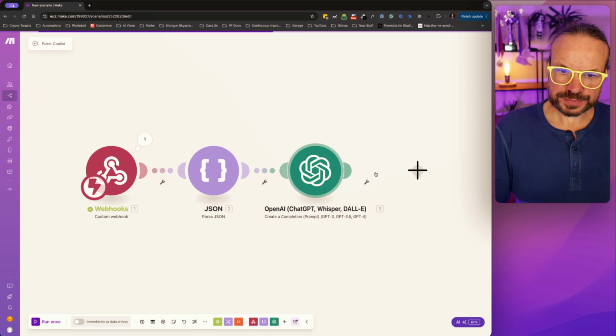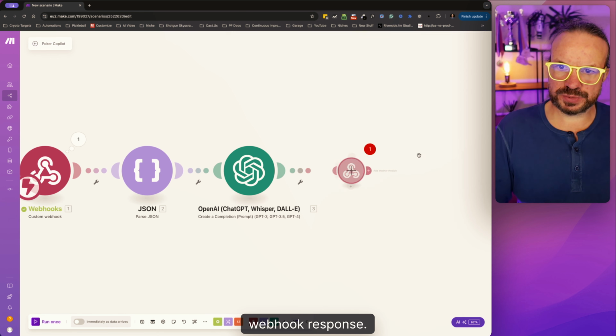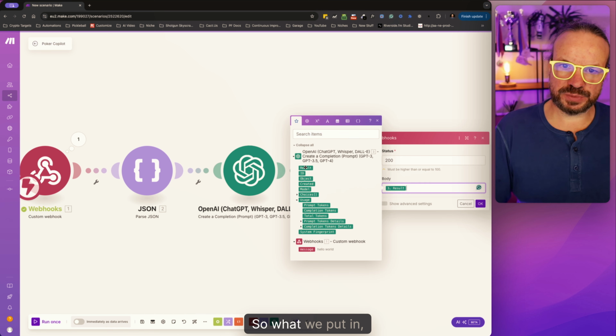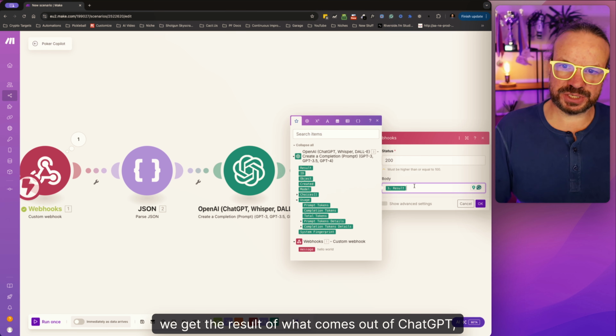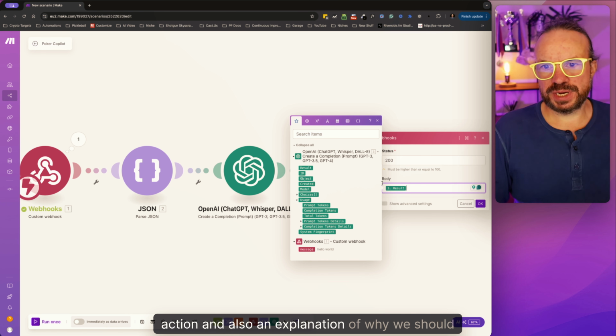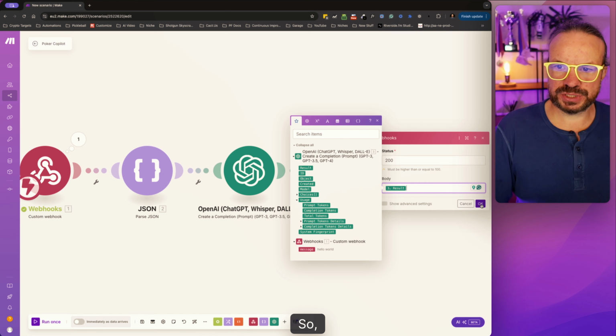Click OK. And at the end here, we're going to want to have a webhook response. So this is what's going to send back the result of what's said in here. So what we put in, we get the result of what comes out of ChatGPT, which is a recommended action and also an explanation of why we should take that action.